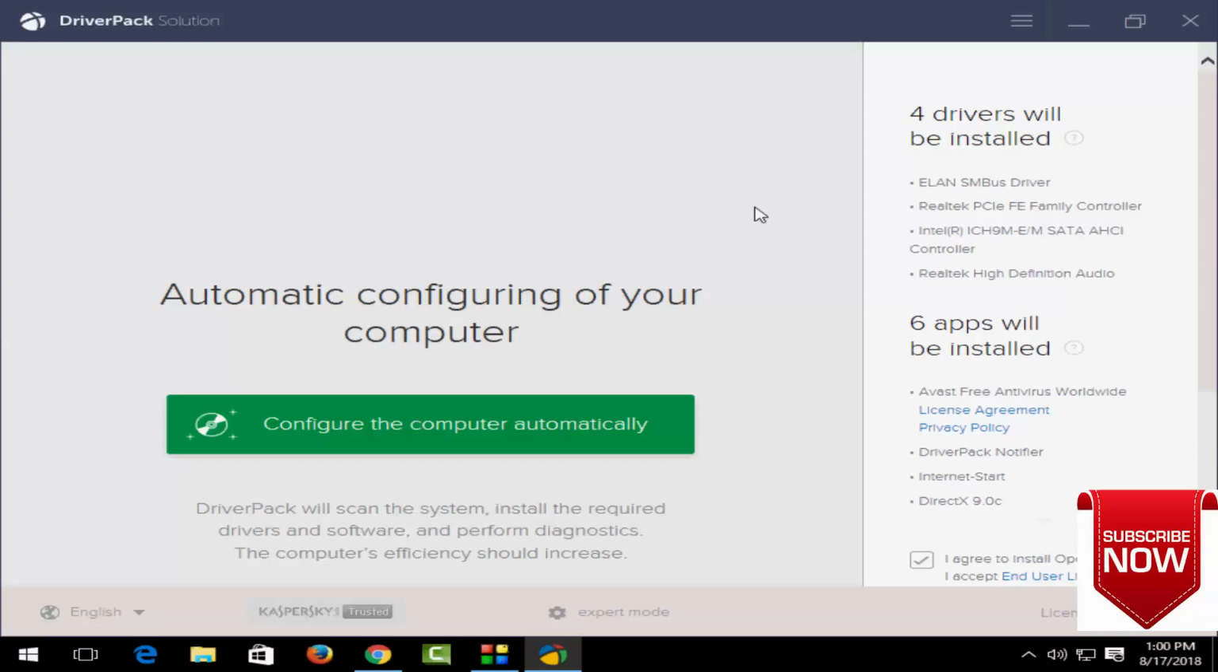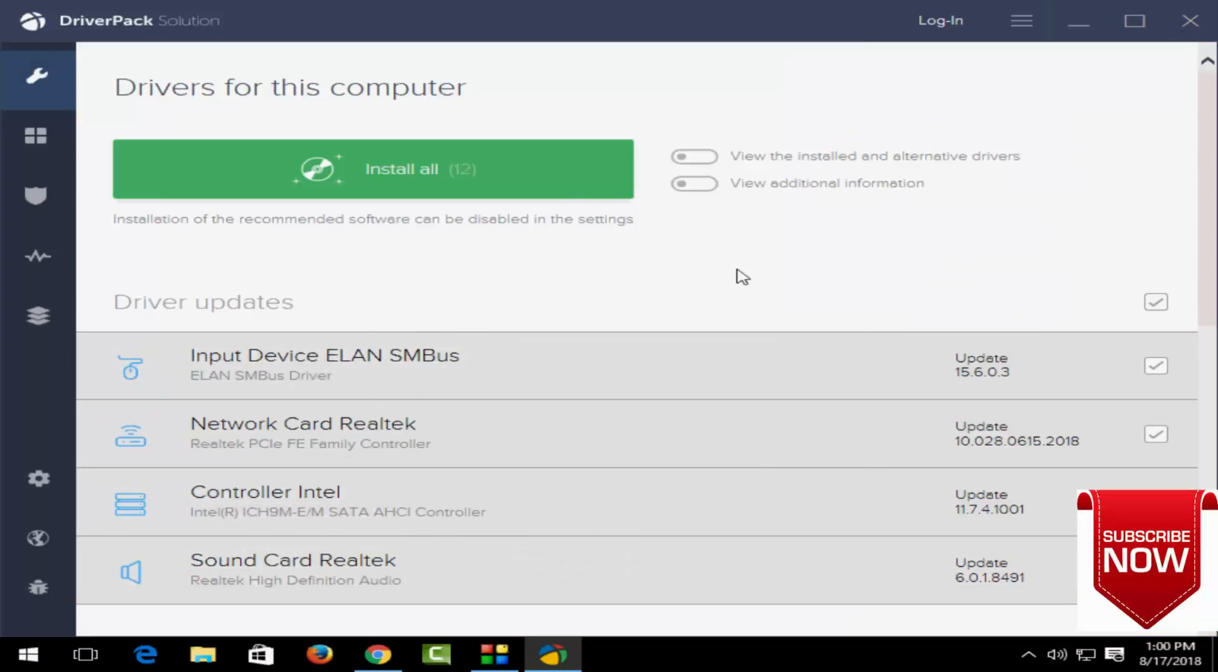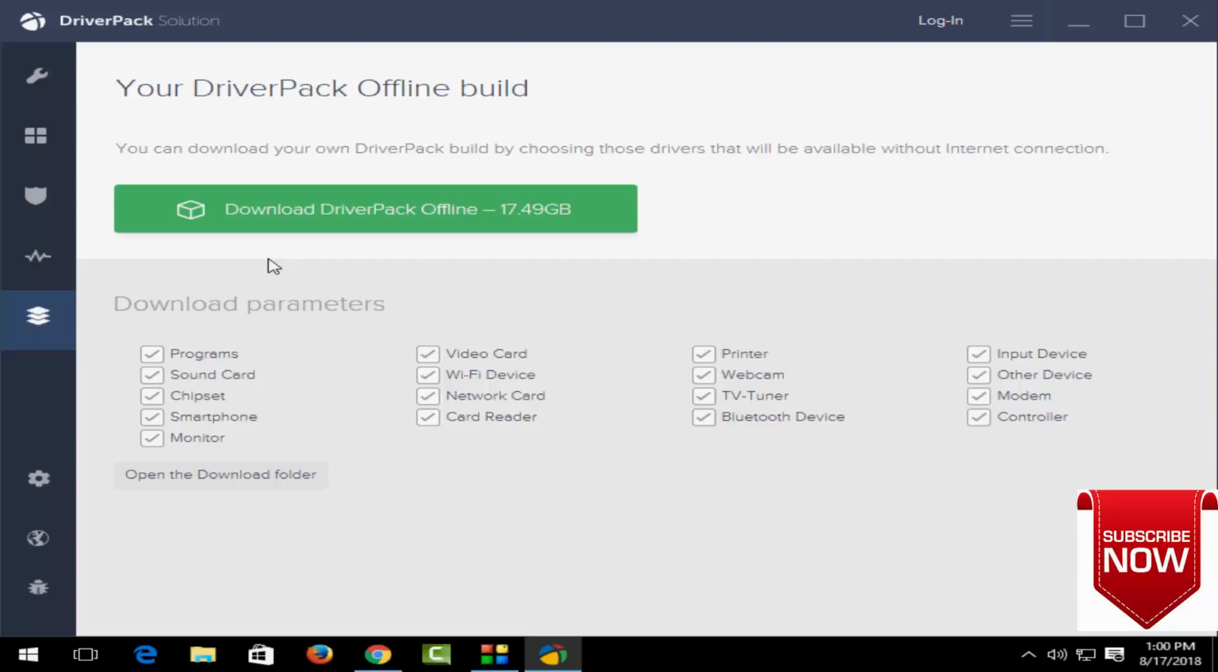You can install any driver from online, and otherwise you can close this and download the offline version also. So this is the DriverPack offline download. It's 17.49 GB.